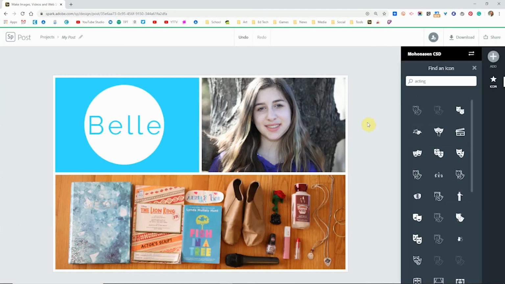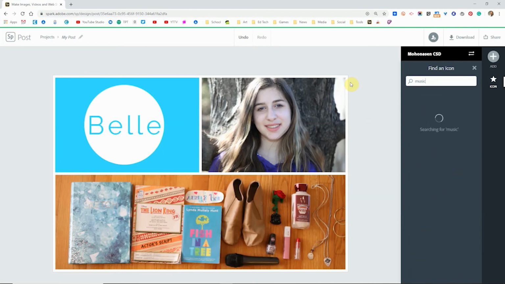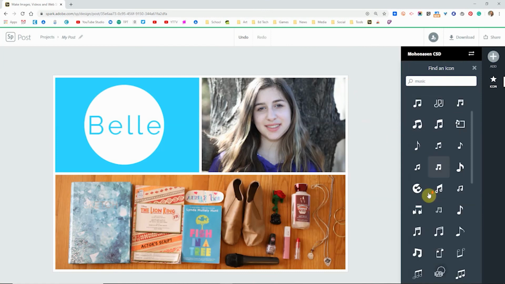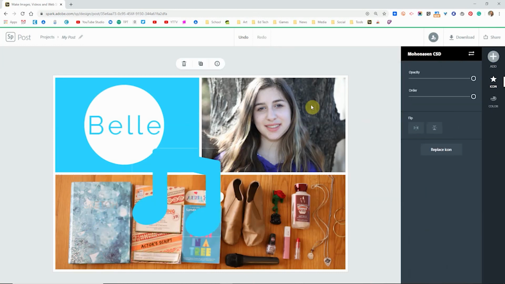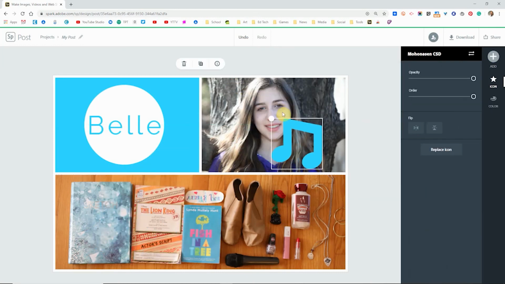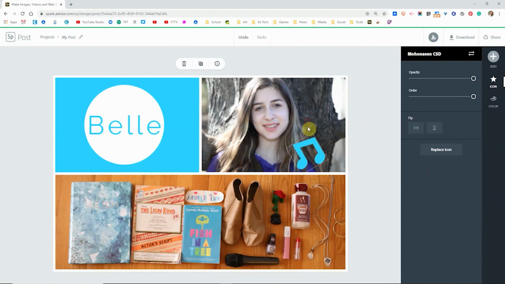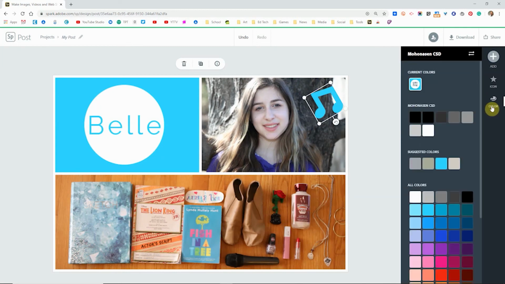We're just about done. But if you'd like to add another icon, you go ahead and search for any icon that you want. She likes music, so I'm going to add a music note. Select it and it will appear, and then you can move it to your location. It remembers the last selected color, that's why it is blue. And then I'm just going to change the color by selecting the color palette on the right.